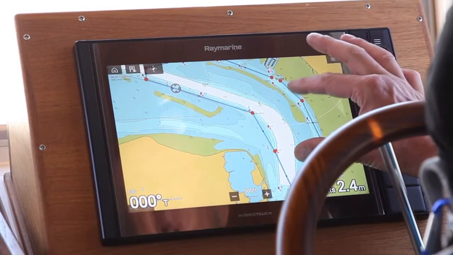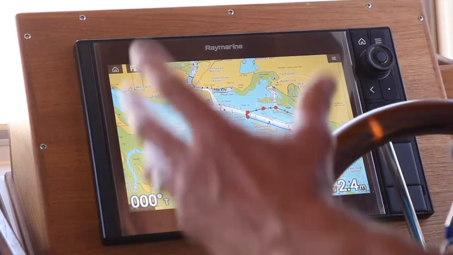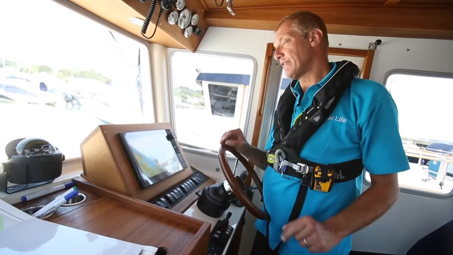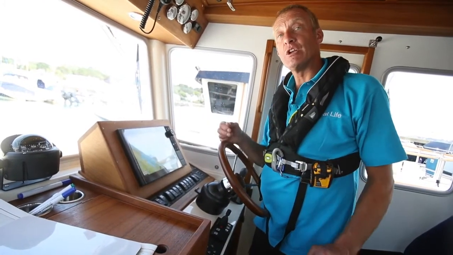Now we've got a little joy today because we're actually going to take our boat out and we're going to follow this route round for you and give you a skipper's eye and a bird's eye view of the route that we follow. So you can see how it works afloat and all the information that you need to take on.